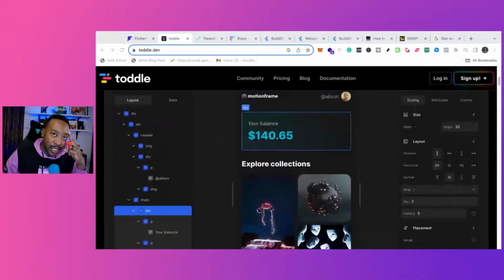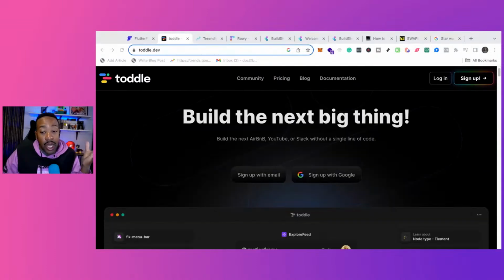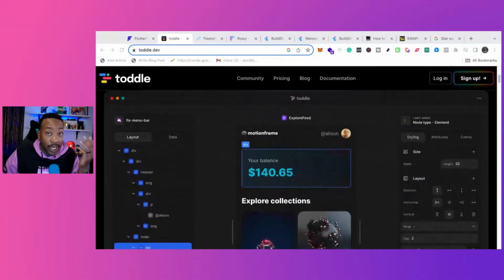It's not going to be easy like Glide or Softr, but you can do a lot more with Toddle. You can plug in tons of different backends. So that is something that you can be doing as well. If you're using CSS formulas, those kinds of things, stack flows, this is going to be great for you. But those are things to consider.